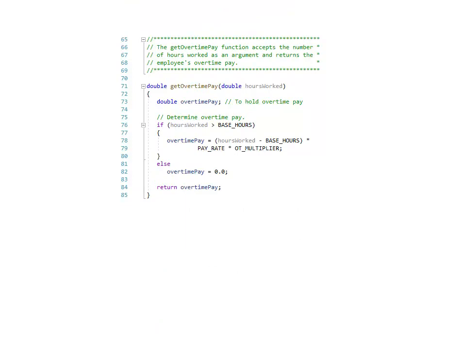The function getOvertimePay takes the number of hours worked as an argument and returns the calculated overtime pay. If the hours worked exceed base hours, the function calculates the overtime pay. The calculation uses the global constants PAY_RATE and the OT multiplier. If the hours worked do not exceed base hours, the overtime pay is set to 0. The function returns the calculated overtime pay, which will be used in the main function to determine the total pay.